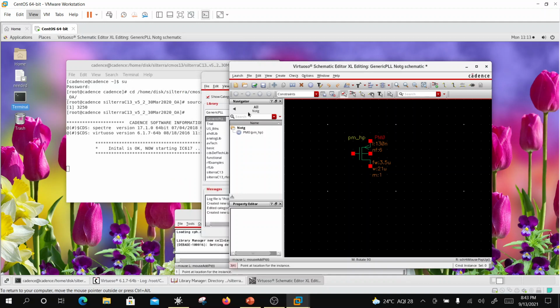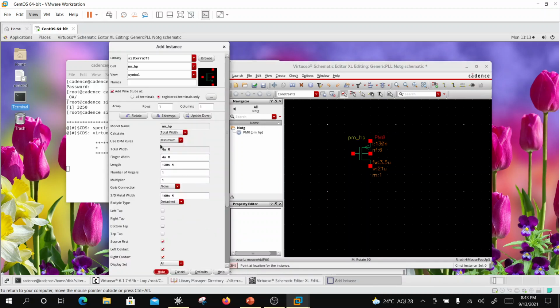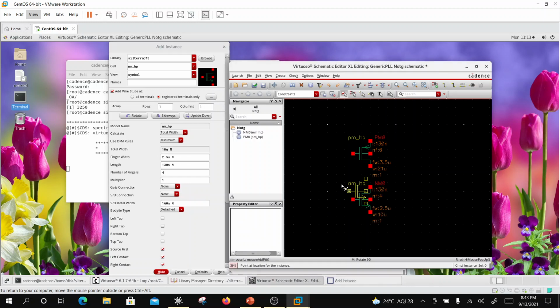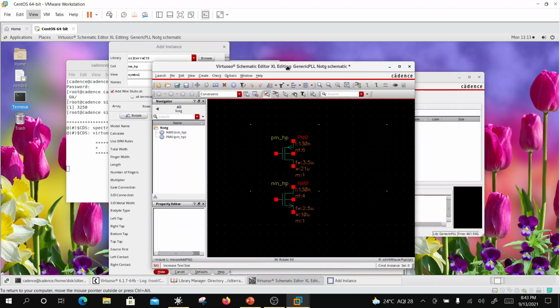Okay, let's do this again. There's an error here. Let's do an insert. Finger width is 2.5, and the number of fingers is, let's say, 4, so that makes it a 10 micron device. Okay, so this is done.